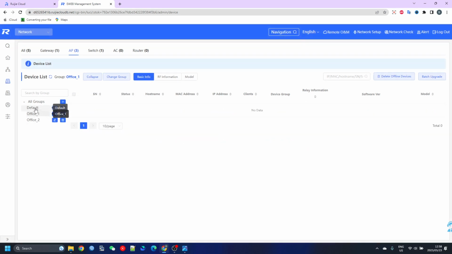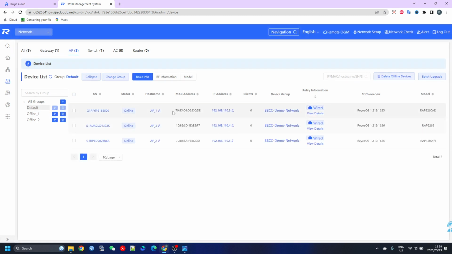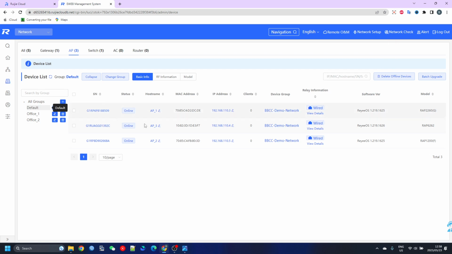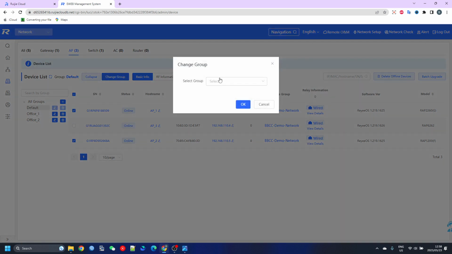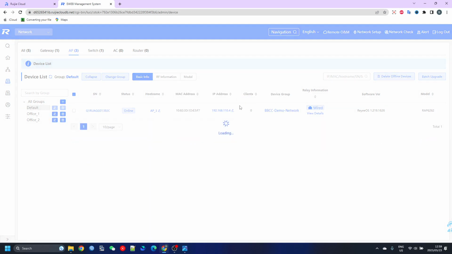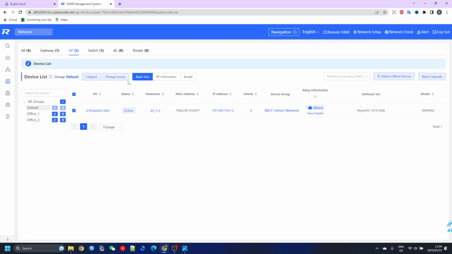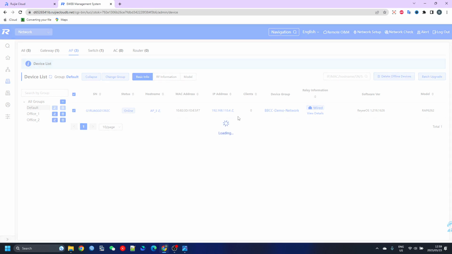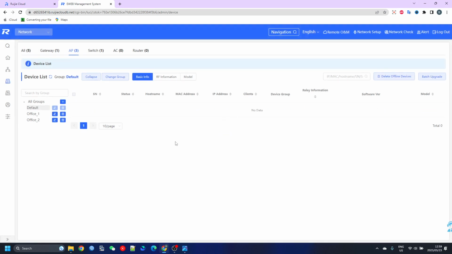That is great. Now we can go to the default group and select the APs we want to move to the relevant group. So as you can remember from my diagram, AP1 and AP2 should belong to Office 1 and AP3 should belong to Office 2. So we select AP1 and AP2 and we say change groups. We select the group we want to move it to, Office 1. Now they have been moved. And then we select AP3 and move it to Office 2. Now we have moved the APs to the relevant offices.